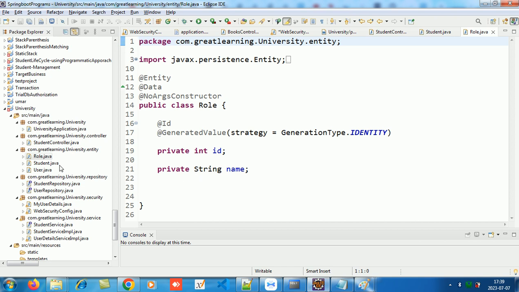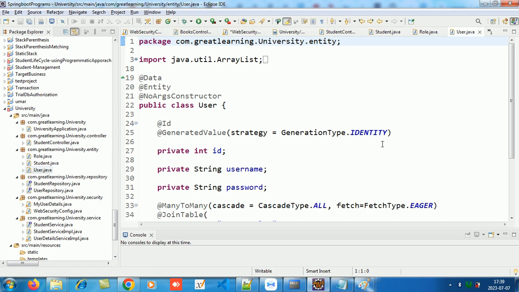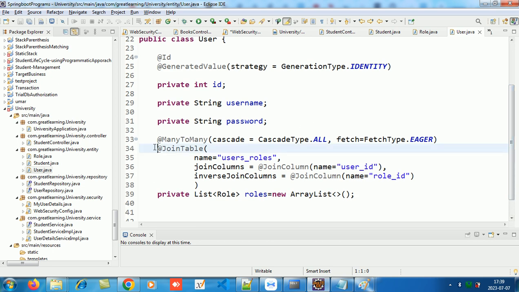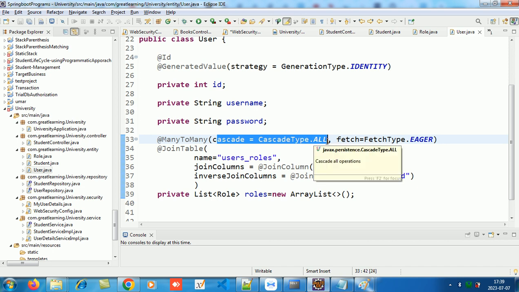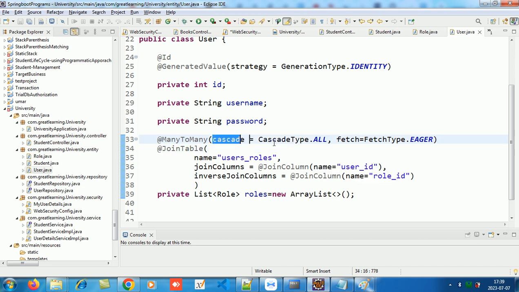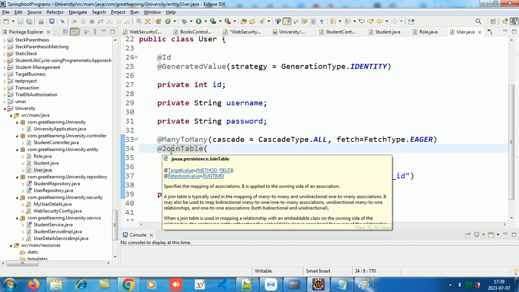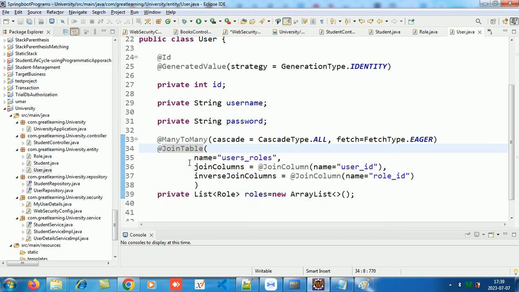Then coming back to the user. So ID, username, password, and now many to many. Okay, cascade is CascadeType.ALL. What cascade type does is, if I delete that user, that role also gets deleted. They have a cascading effect. So this is just syntax, learn this. And now the join table. As we're making a third table, right? So what will the third table name be?